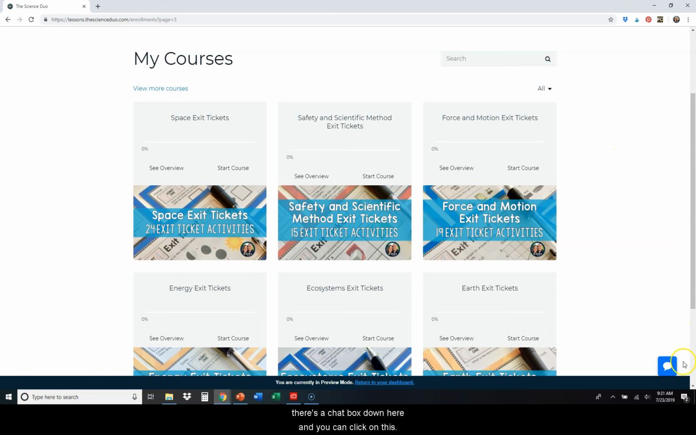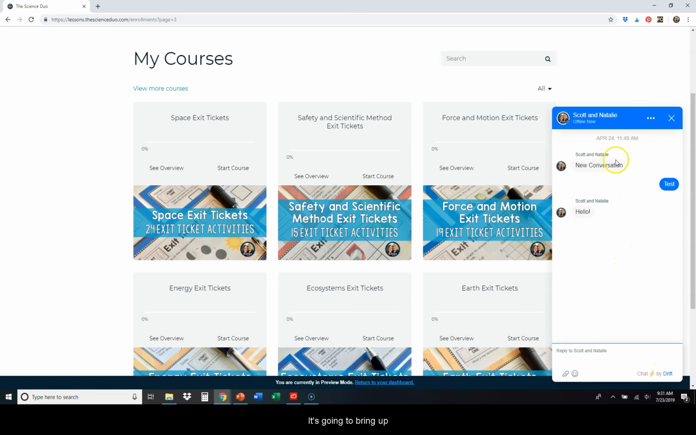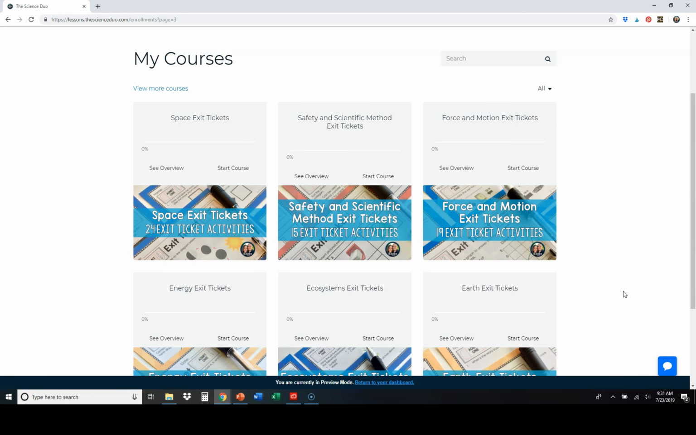And then of course there's a chat box down here. You can click on this and it's going to bring up a little window where you can type us a question. And the cool thing about that window is if you type a question to us, it comes directly to our cell phones and our computer. So if we're working on the computer, we get it. If we're out of the office or out of the house, it goes to our cell phone and we can answer you immediately or as soon as possible. So if you ever have a question, go ahead and use that chat function right there and we'll get back to you.